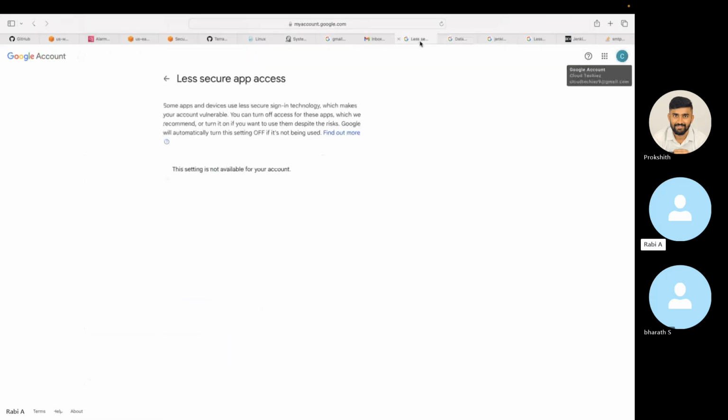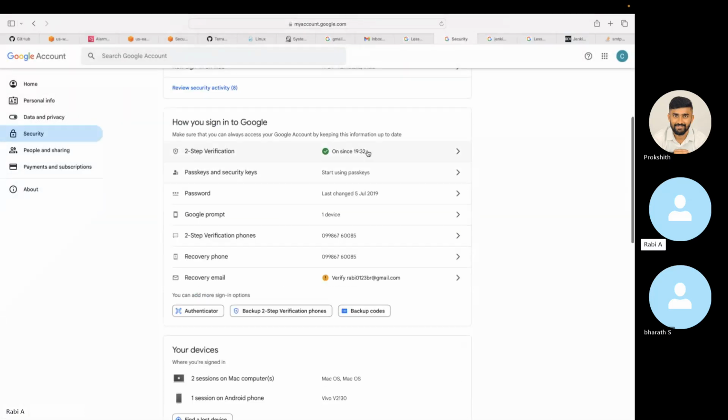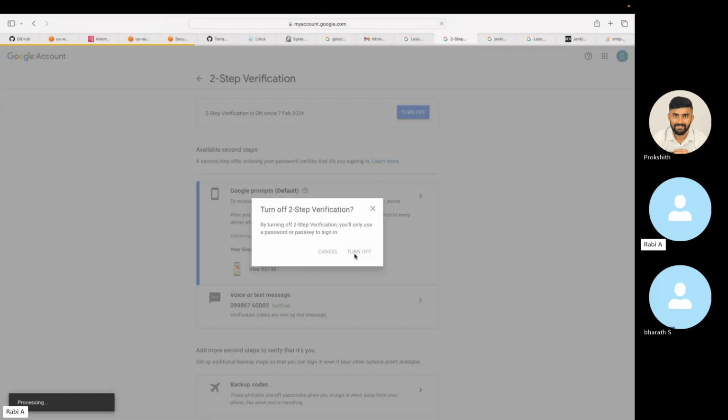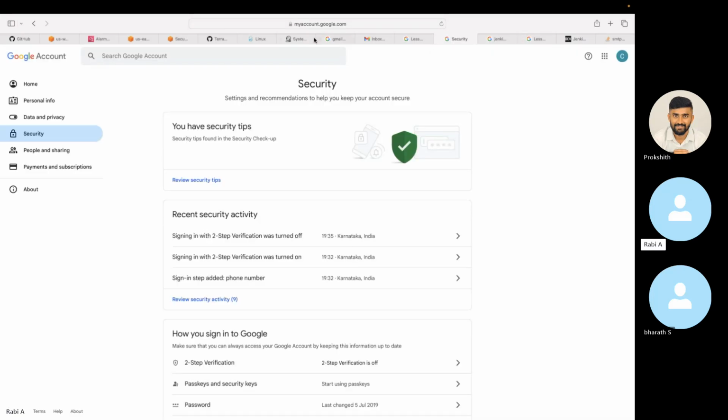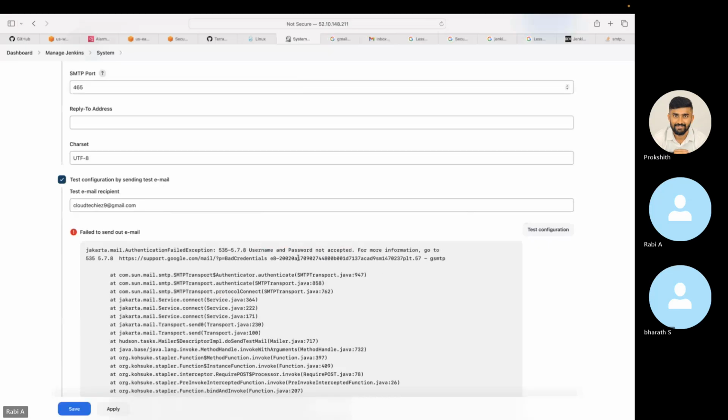because I have enabled two-step authentication. So if I switch this off, it's okay. And if I give it a try, okay, username and password not accepted. Bad credentials. Okay.